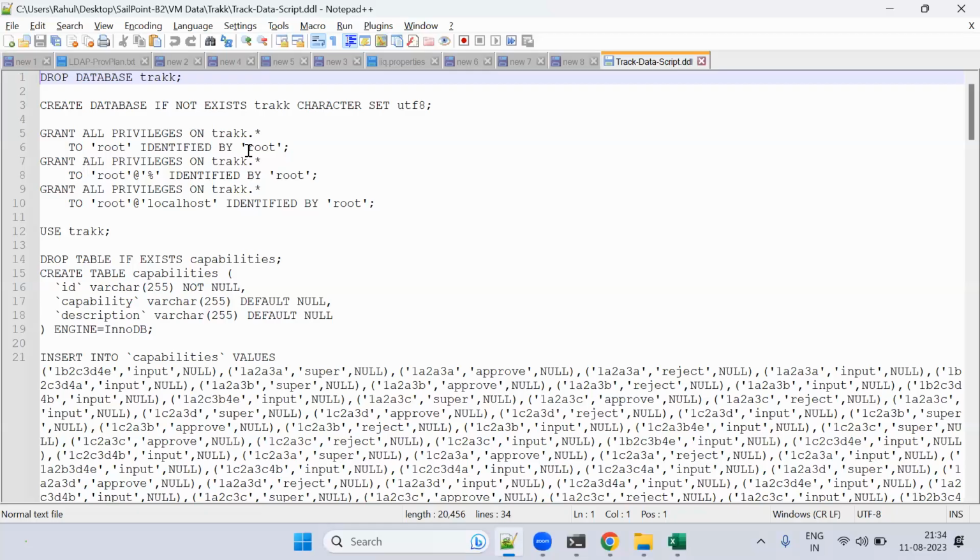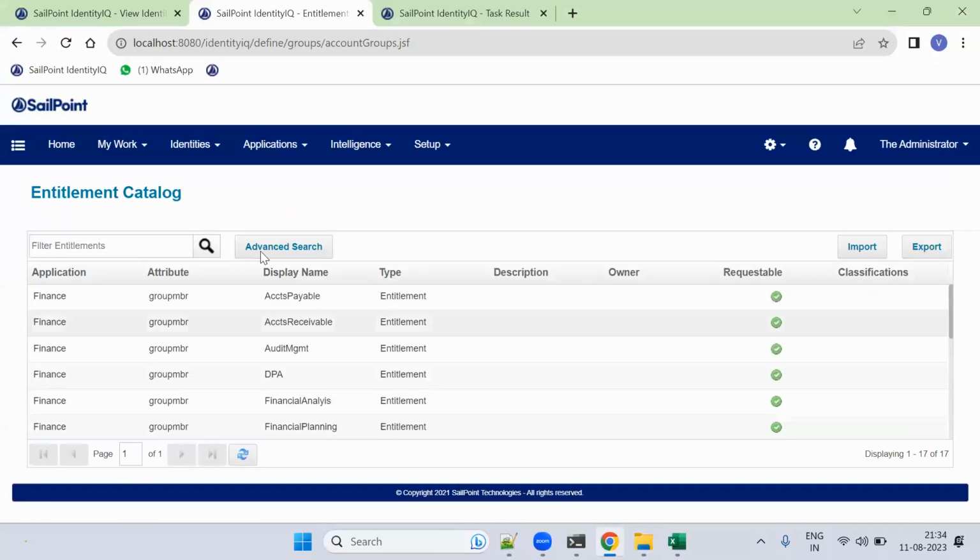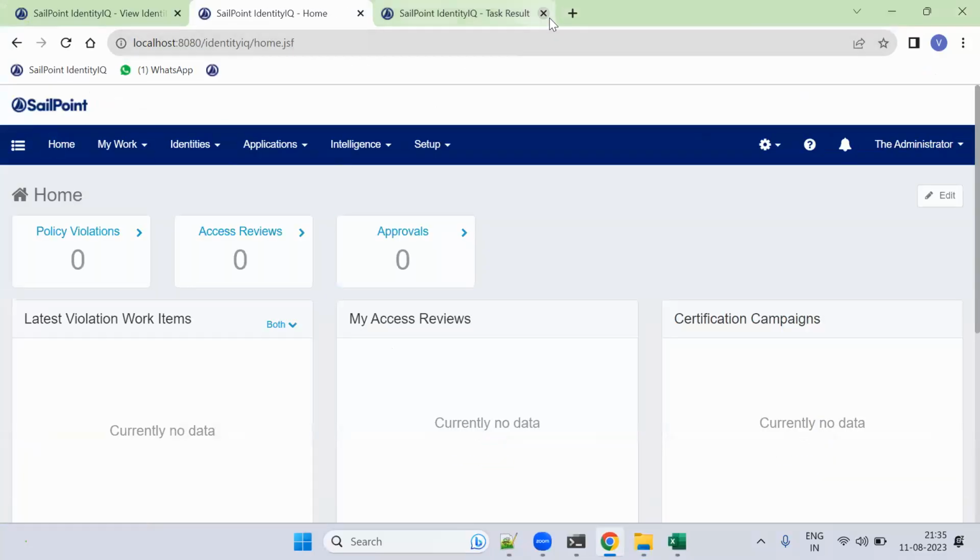So the request can be generated from SailPoint. That part can be captured, but the provisioning cannot be done. So that will be excluded from here. But at least the request part can be captured here. Okay. You will see that when we start the LCM, that time you will see the lifecycle manager.